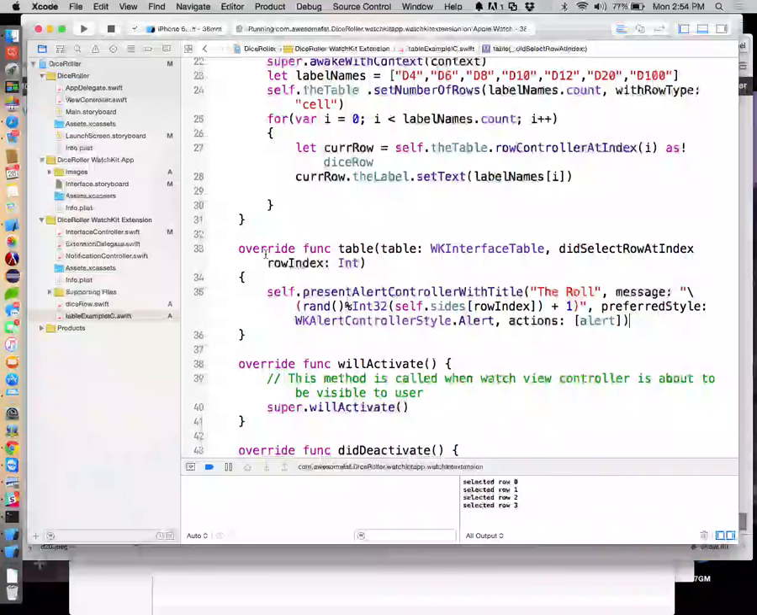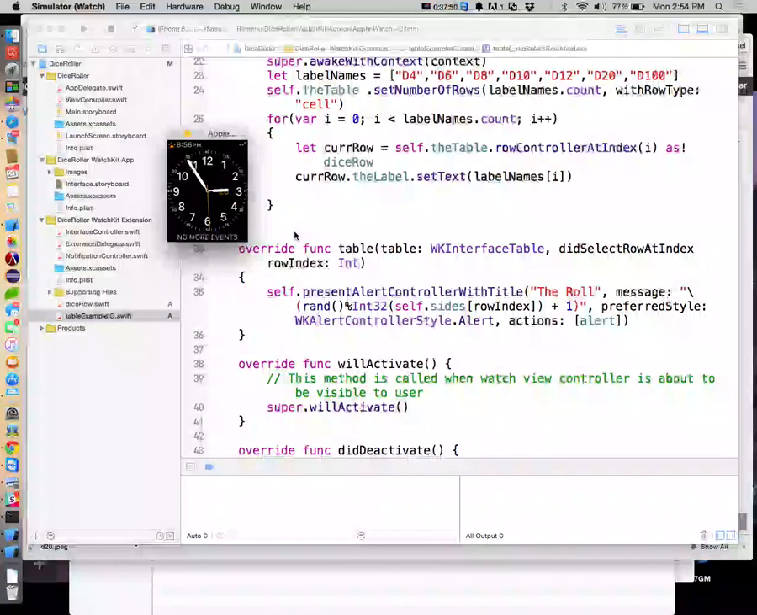Okay, so now no matter what button we click on, it'll grab the right number of sides, do the roll, present the alert, so on and so forth. Run that. So there's a D4, there's a D8. D100, so on and so forth.